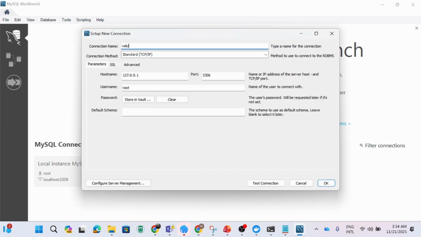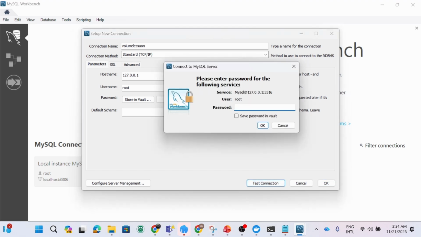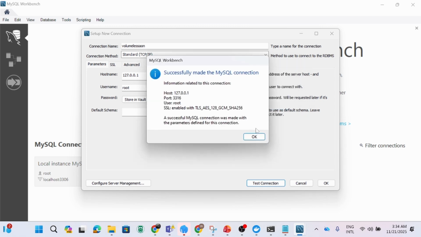Let me call it volume lesson, right? So remember that on our host machine, we mapped 3316 on our host machine. So we are connecting to the Docker MySQL container through our host machine, and then root. So let's first test the connection, and then we have a password. Our password was secret. So we test it. It's successful. So the connection was successful.